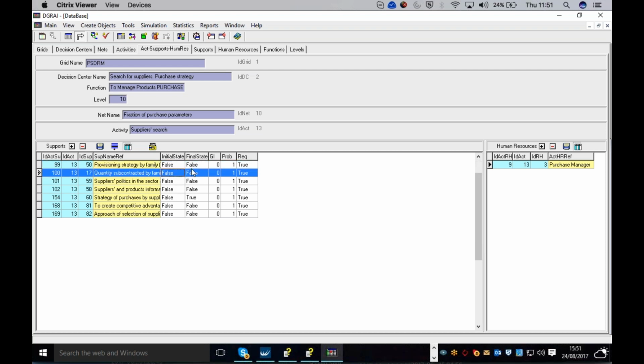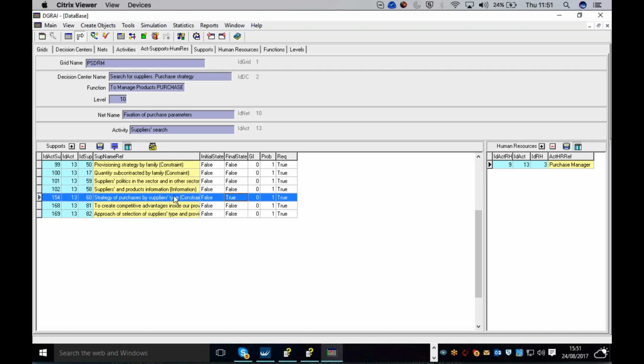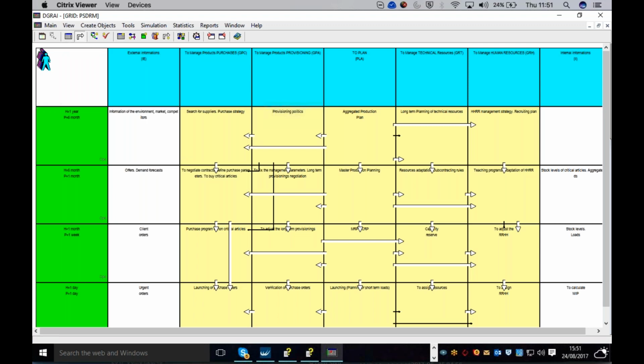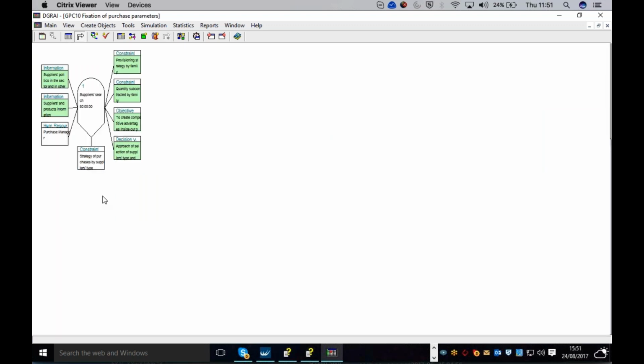And we can also identify which one of those activities are output. So in this case, I can identify that the only outcome of this activity is this one, the strategy of purchase by suppliers. I can also enlarge this column to see what it says, supplies type. So this is the only output. Let's have a look at the model to see if this is true or not. So we click here. We want to see this particular decision center. And exactly, this is the only output, right?